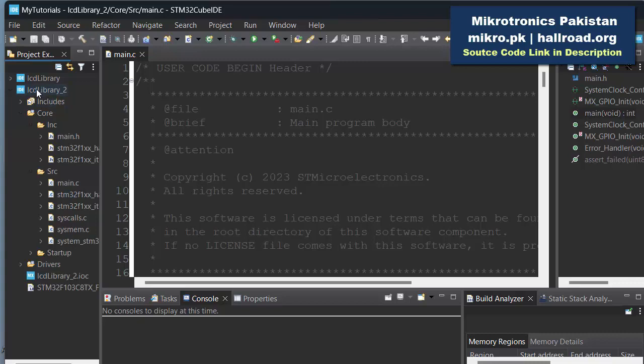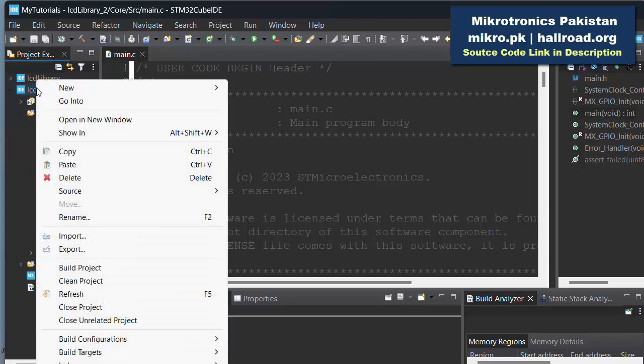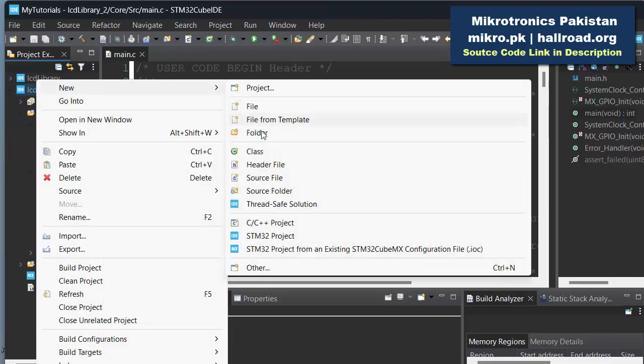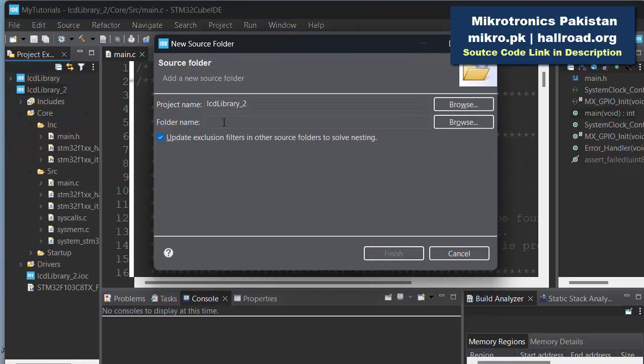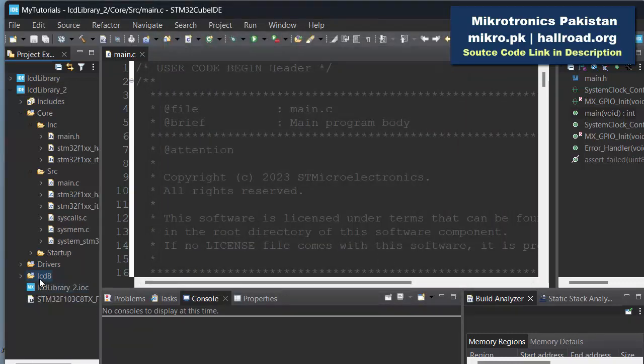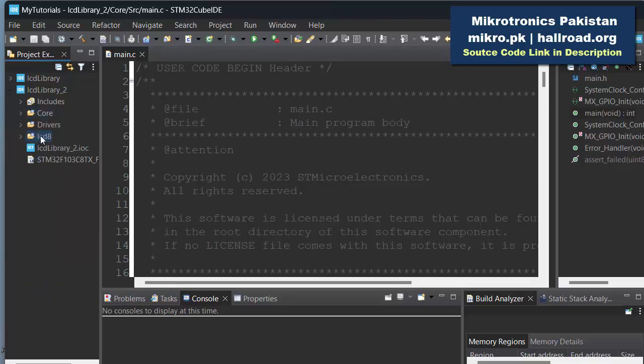So add a new, and instead of adding the files, add a new source folder. So this is a source folder, and you name it lcd8. So this is a new folder which is created outside the source and outside the include. It is not even in the core. It is a separate folder.